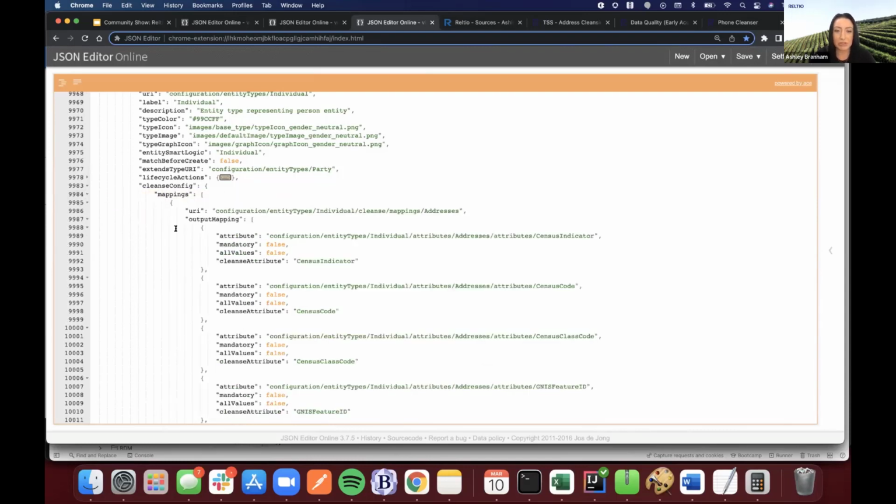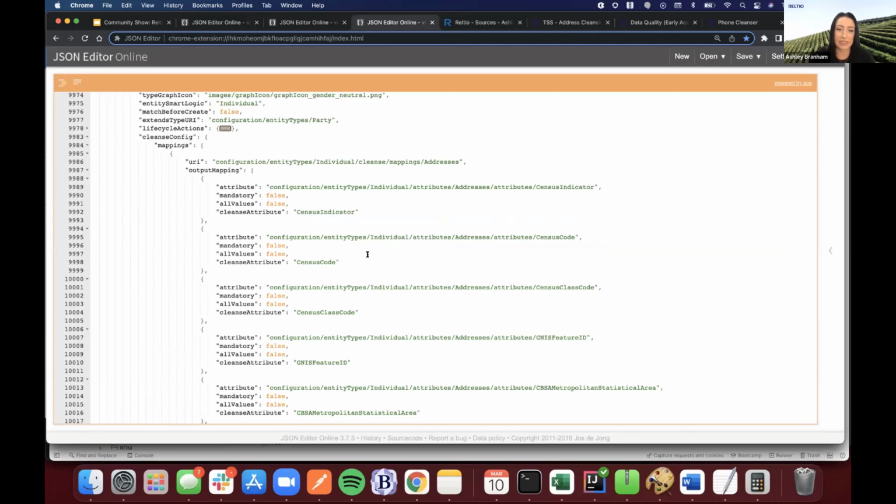Mapping is typically used for addresses, very commonly used to take any inputs from address line 1 and parse them out into any other fun attributes that come back from Locate. We simply get to decide what attribute from Locate gets populated into what attribute in Reltio.